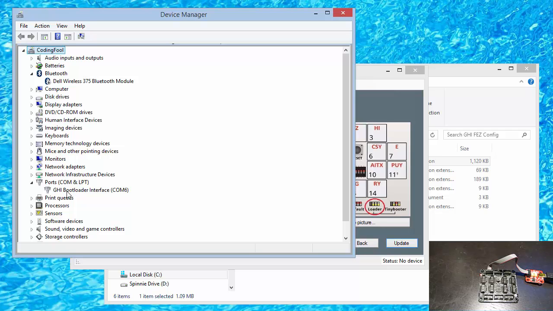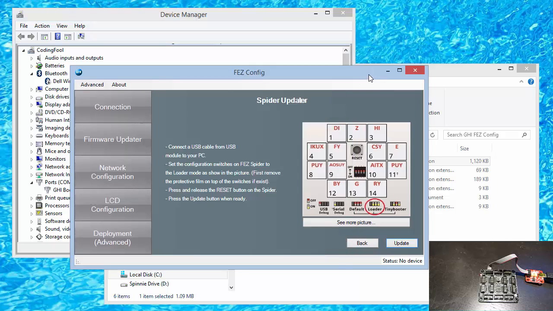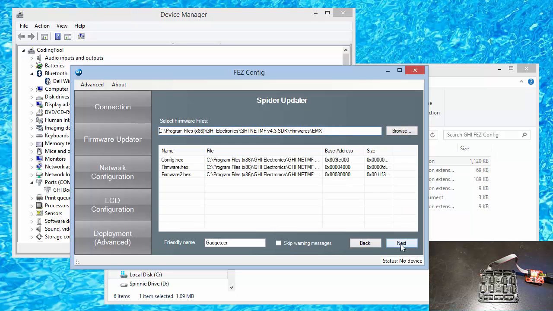Now that's on my machine, it's on COM 6, but that's dependent entirely upon the machine. So now if we press the update, it'll work us through the process of updating both the loader and the firmware. So we'll hit that. It's just going to ask us, these are the files that you want? And again, I always do just a visual check. Yeah, they're the 4.3s. We can change the friendly name if we want. I always leave it just as default.